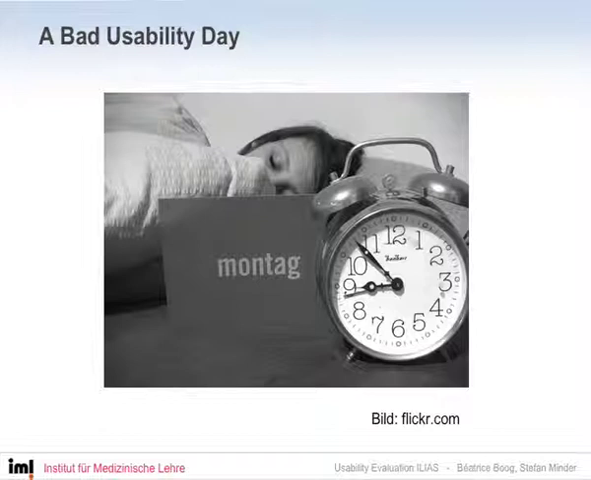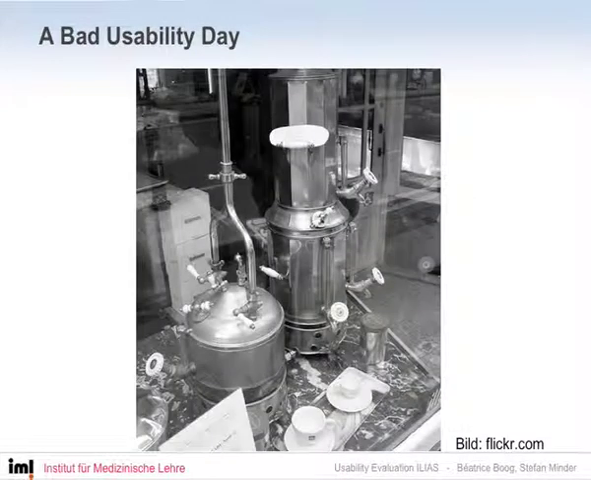We have a look at a really bad usability day. It, of course, must be a Monday. Your alarm clock didn't ring because this feature, ringing, seems to be out of order. That's one dimension of good usability. The features must work correctly. The second dimension of usability is in here. That's your coffee machine. You are awake now, you want to drink your coffee, but your coffee machine is a really complicated one. So it needs some time to brew your coffee. That's the second dimension of the usability definition of the ISO. Things must be easy. It's about the efficiency.